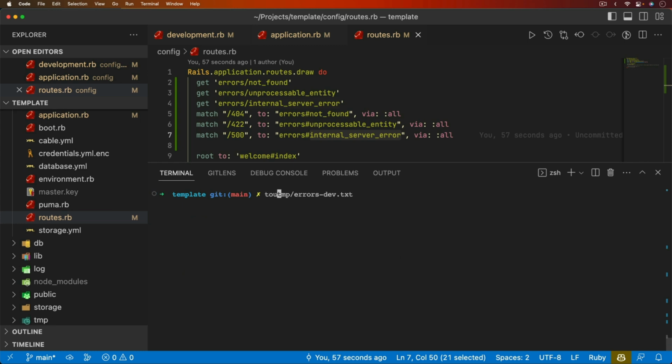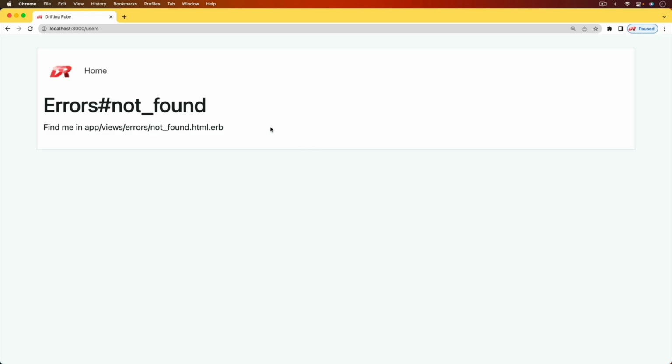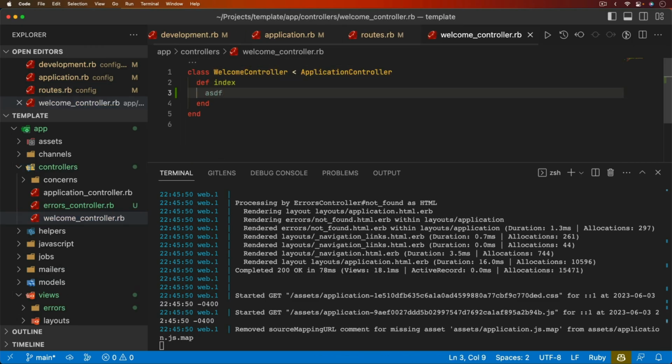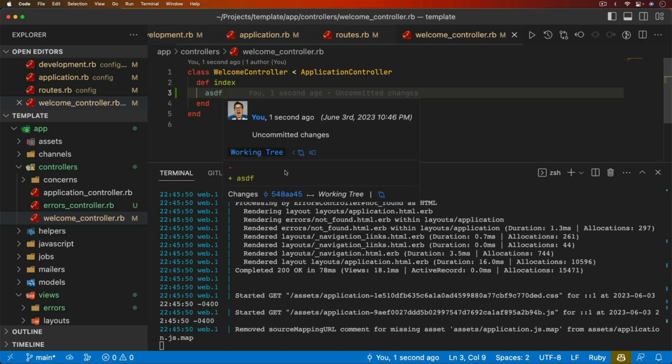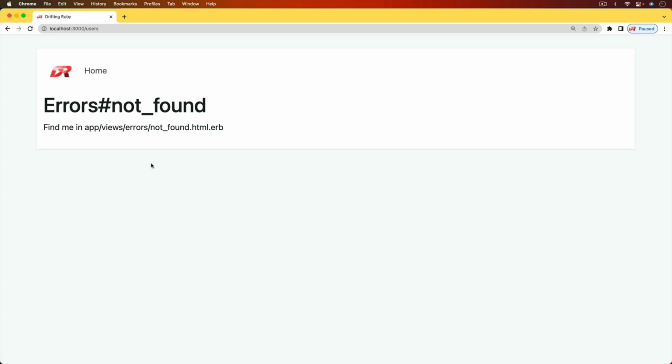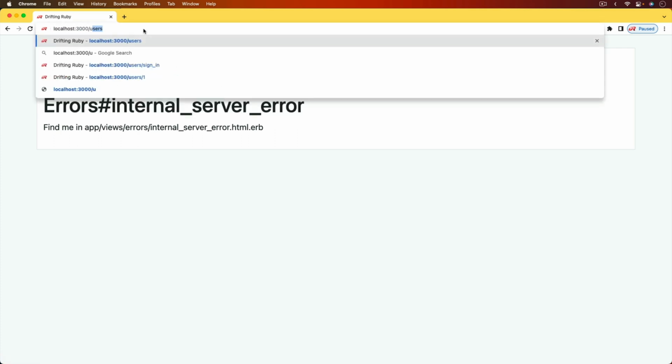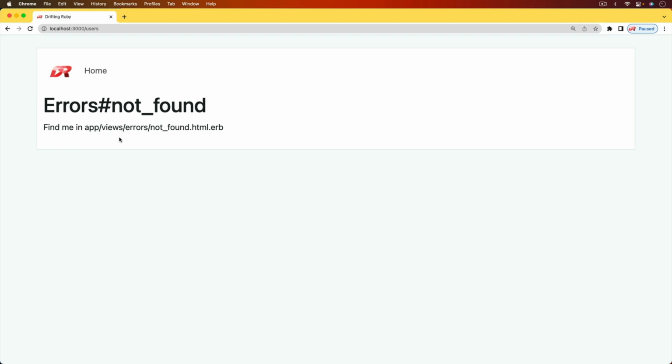And before we test this out, I'm going to enable that errors-dev text file again. So we run our application, and we refresh the page, we then get our errors page. And so we have our 404 not found, but let's go into our welcome controller, and then I'll just put anything in here, just so when we go to our homepage, instead of a not found, we would get the internal server error. So now we have two different paths that we were able to test this out with, just so we know things are working.